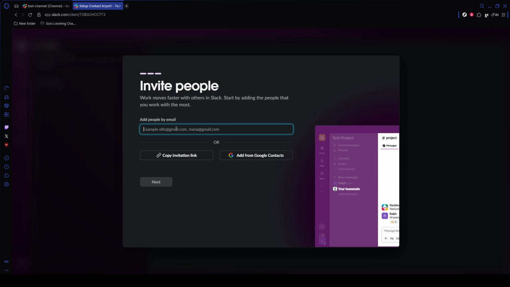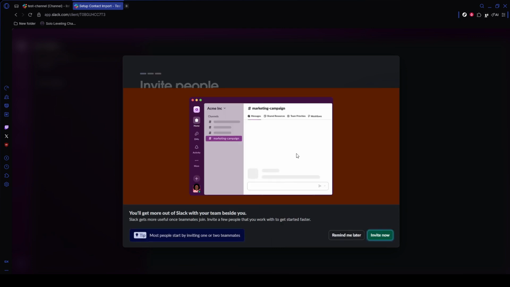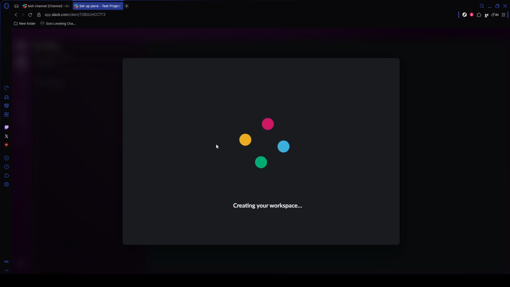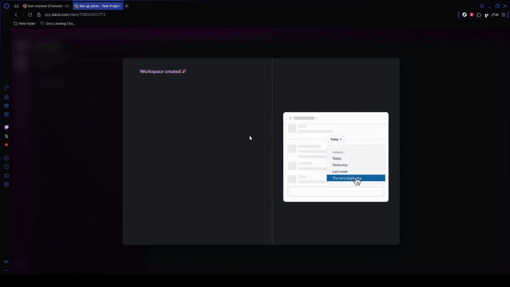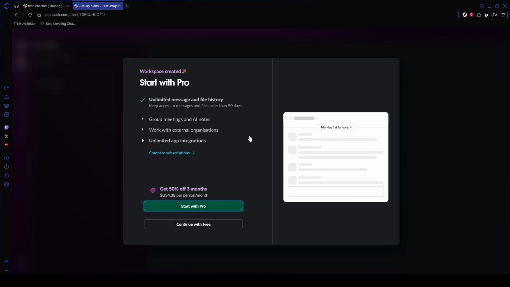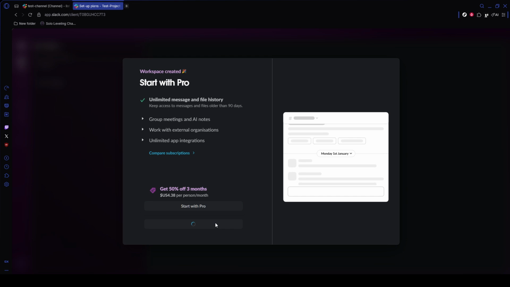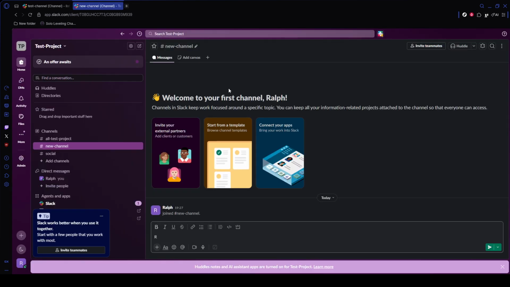Finally, click the button to finish setup or open the workspace in Slack. Slack will complete the creation process and load your new workspace. Once it opens, you should see a clean workspace with the default general channel and the custom channel based on the project name you entered earlier. To make sure everything is working, click into the message box, type a simple test message, and press enter to send it. That confirms your workspace is live and ready to use.